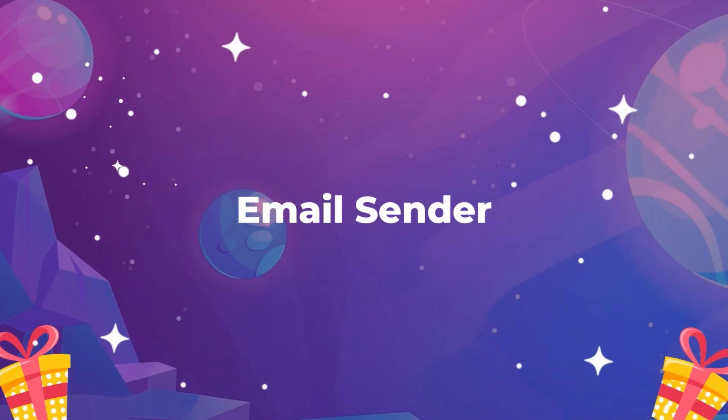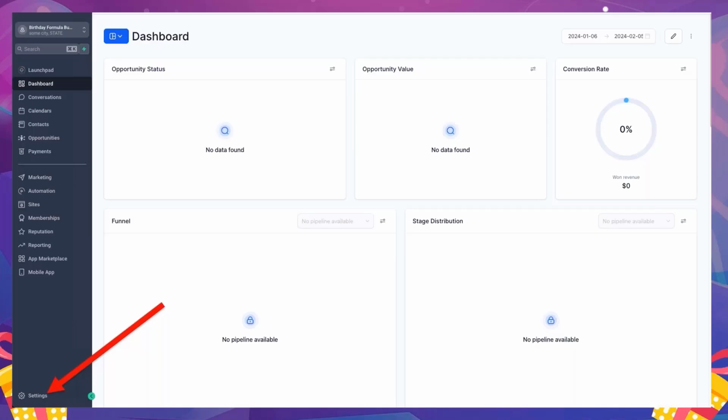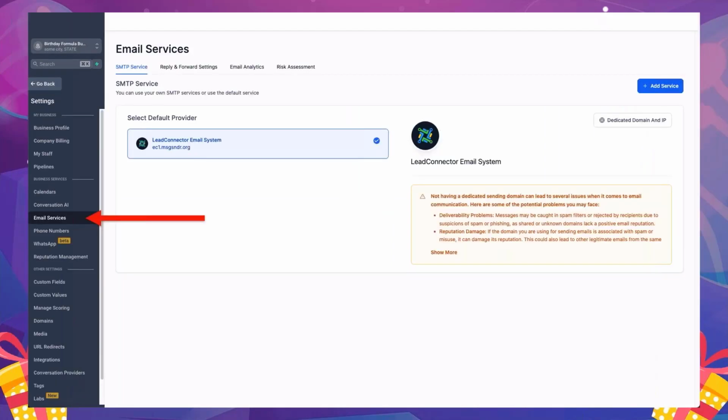Moving on, let's discuss the email sender component. To add an email sender, first go to Settings, then click on the Email Services option.